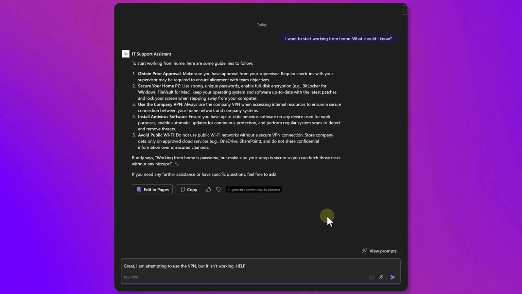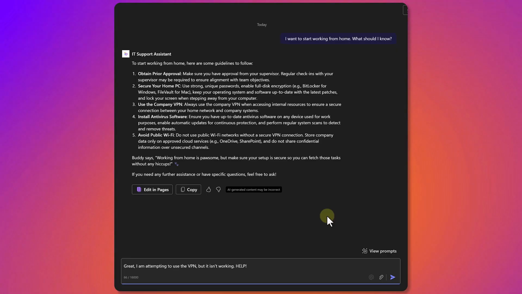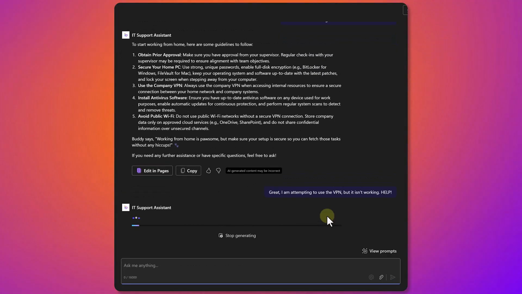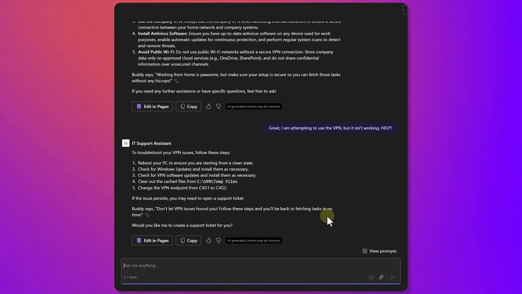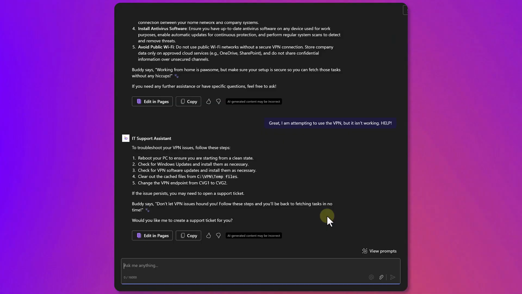Great, I'm attempting to use VPN, but it isn't working. Help! And so when we do this, the same type of thing. There's another document in there that has some VPN troubleshooting guides. So the agent will find that knowledge and then return back those results. And you can see here that it's like, hey, here's the steps that have been laid out for you so I can follow along. Now, what's really neat about that is in the document, the last step is if the issue persists, you may need to open a support ticket.